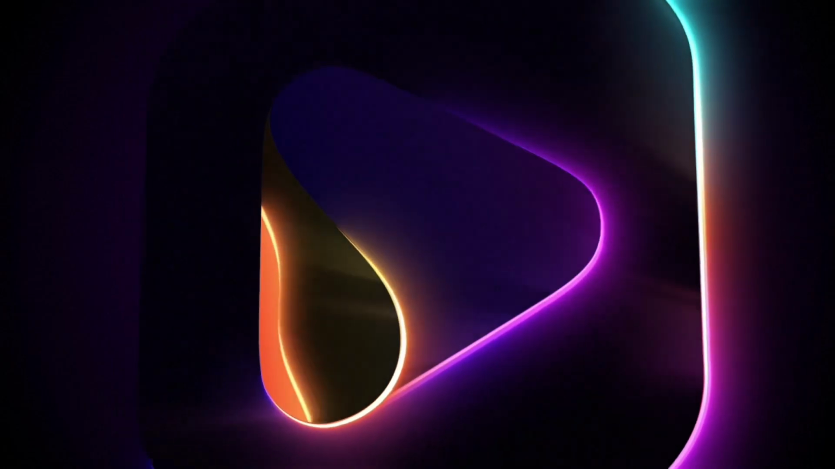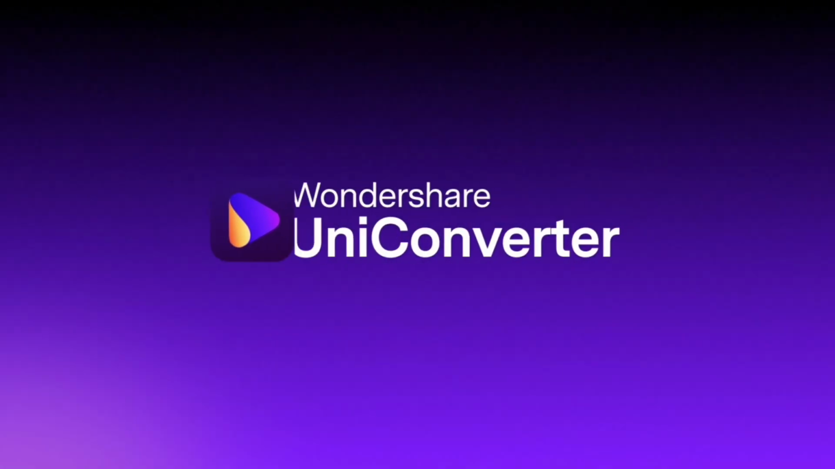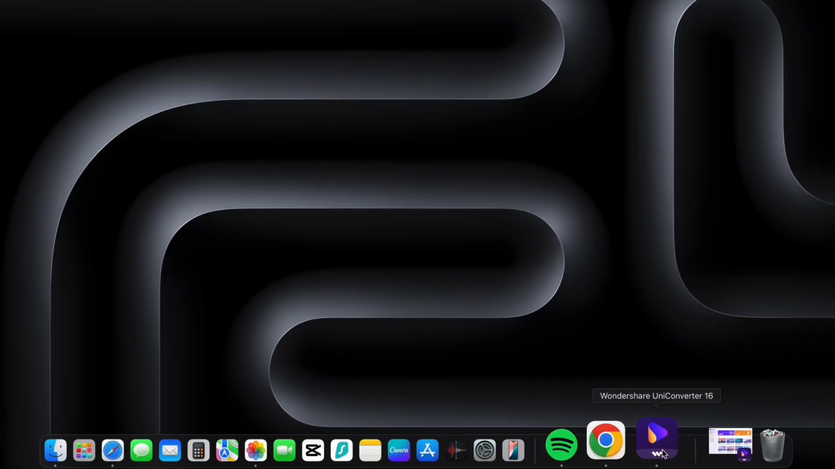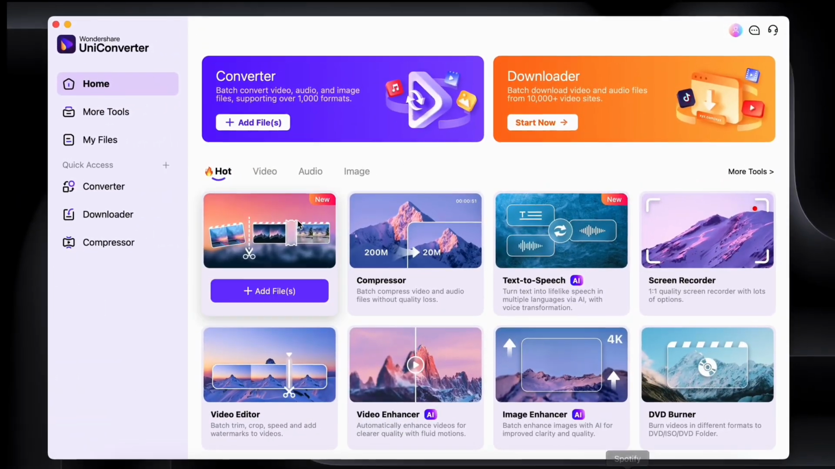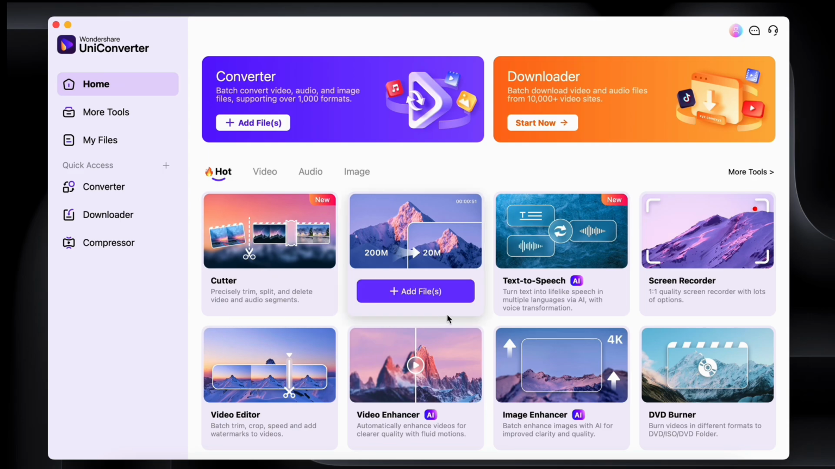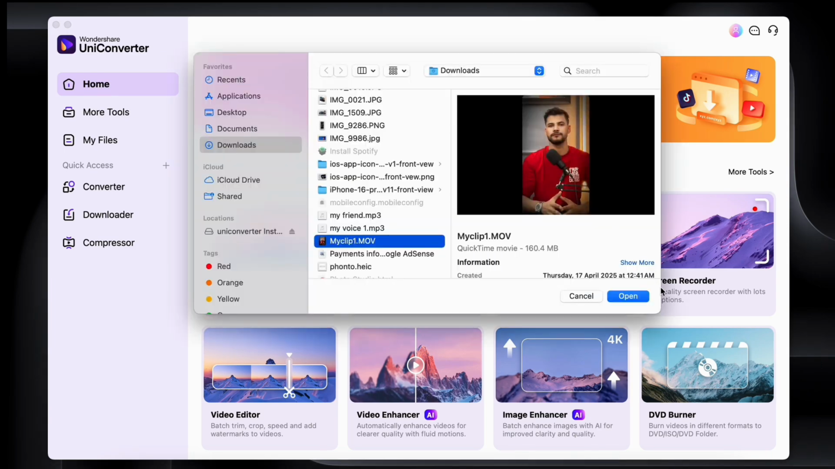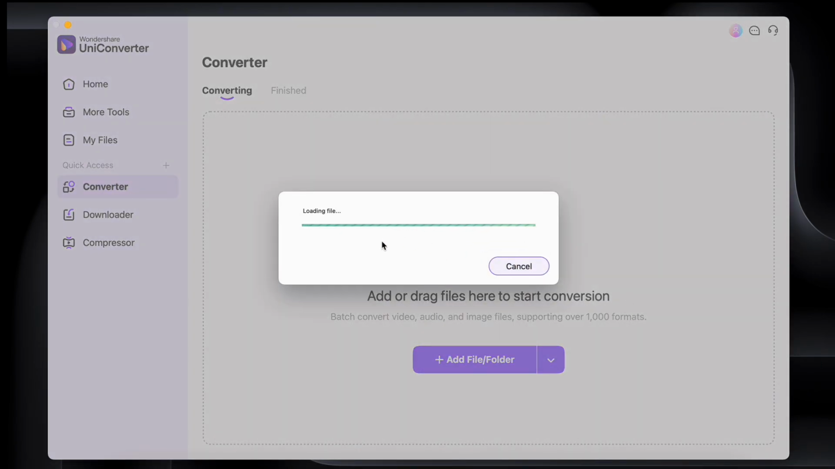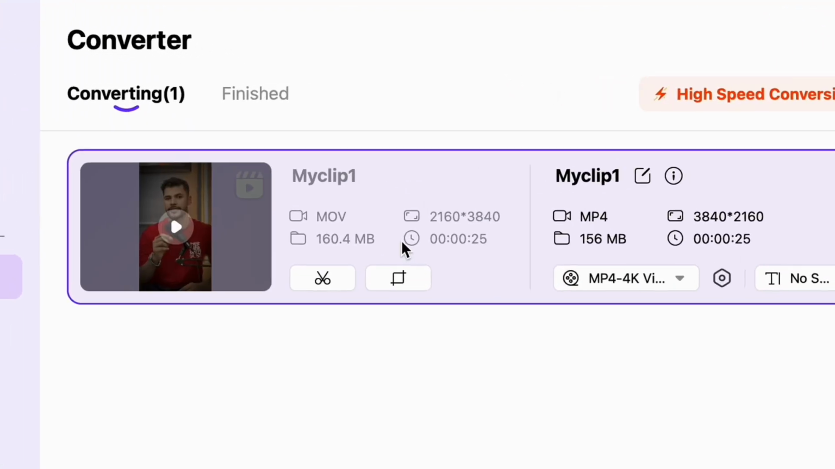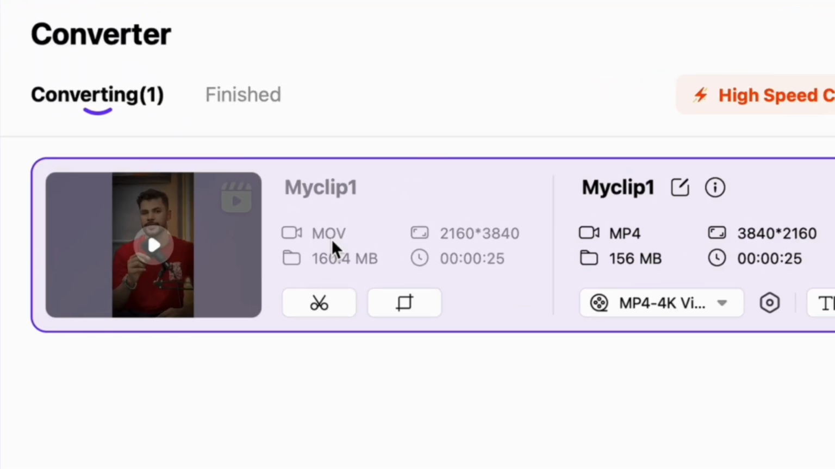Wondershare UniConverter provides a lot of powerful features to make your videos better and more impactful. Open Wondershare UniConverter. You will see many tools like a cutter, compressor, text-to-speech and more features. But in this video, I will show you the converter feature, which is super useful. So just click on add files to import your video. Then once added, you can check the details, like this video is in MOV format and around 160 MB.